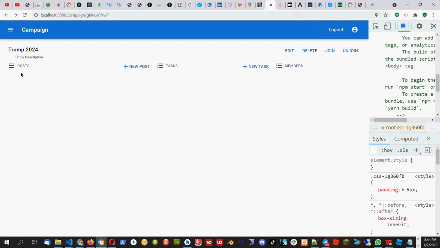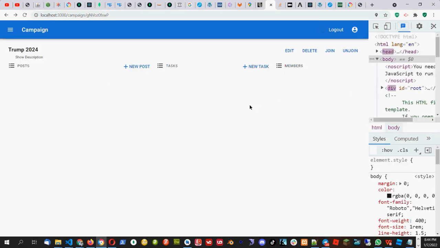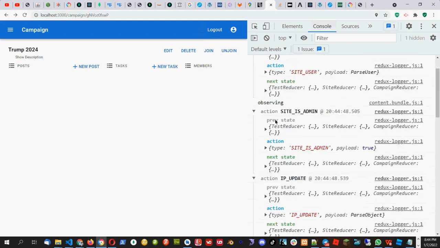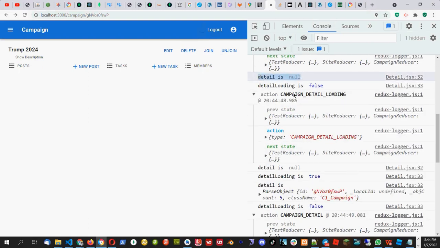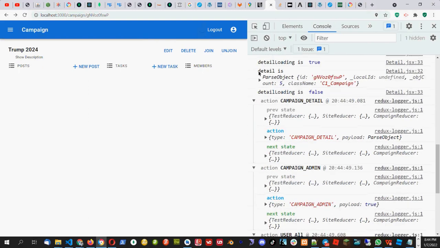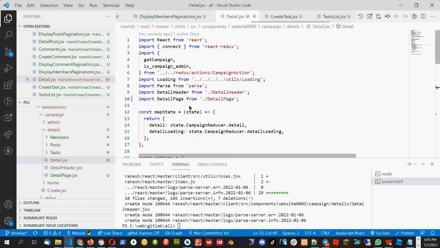Before we really work on these things, we will work on the files I created the day before yesterday. But today I will show you how to use this new method of the Redux. Once I refresh the page, we will see in the console that initially detail is null, and then we get the detail here, and detail loading is false. The same thing we need to do with my use selector.